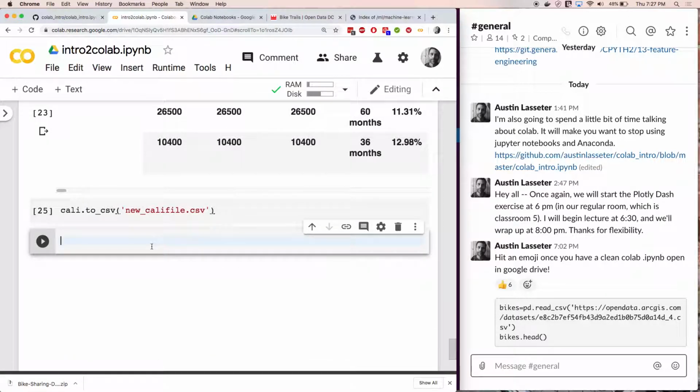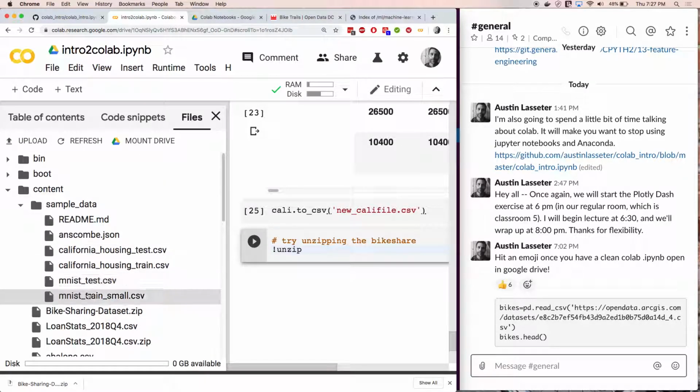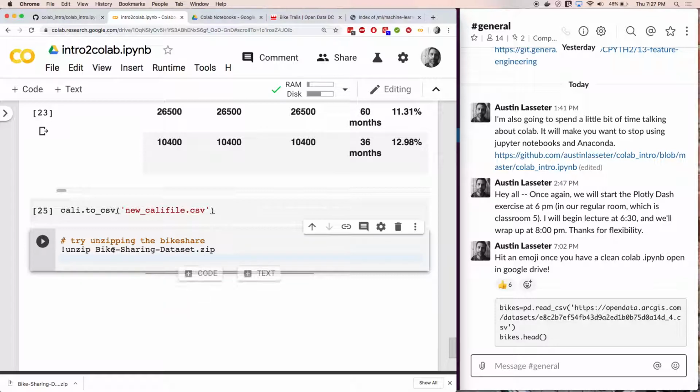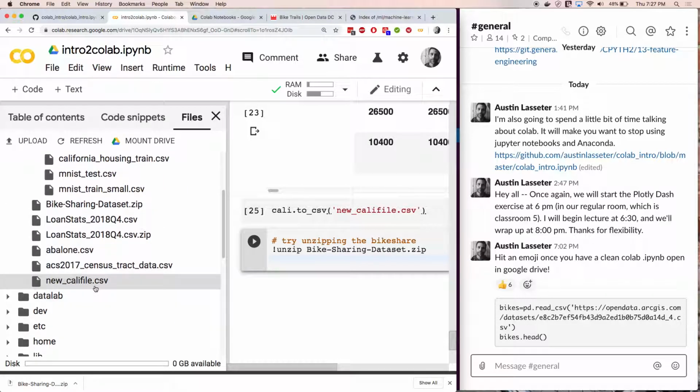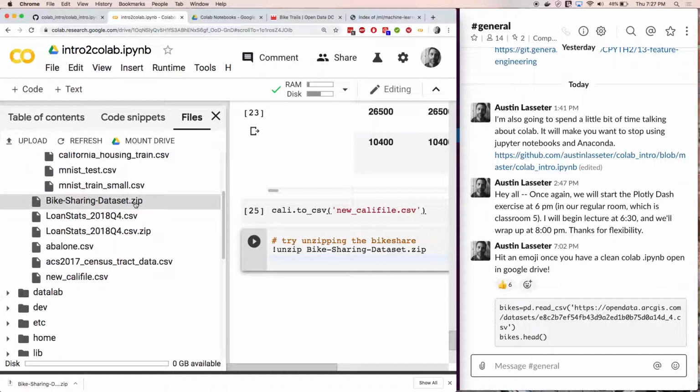Let's try unzipping the bike share data. Bang, unzip. What was the name of it exactly? It was bike sharing data set, which I can even use autocomplete on. Bike sharing data set. Well, anyway, I'm getting a bit of a tangent.